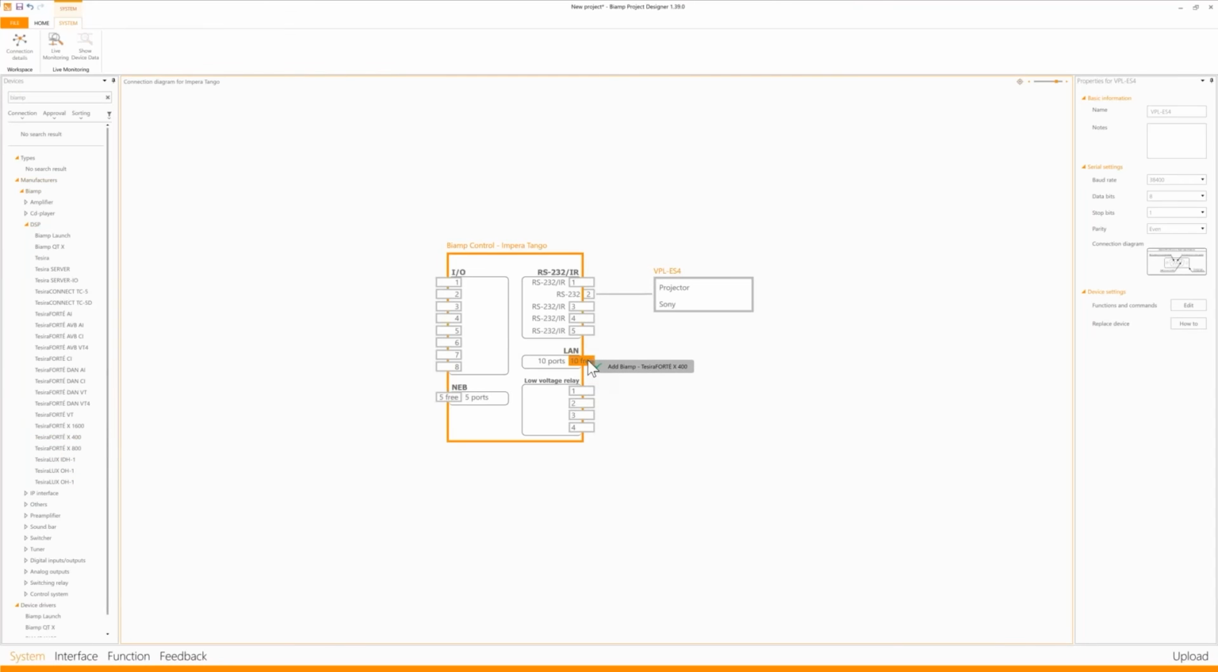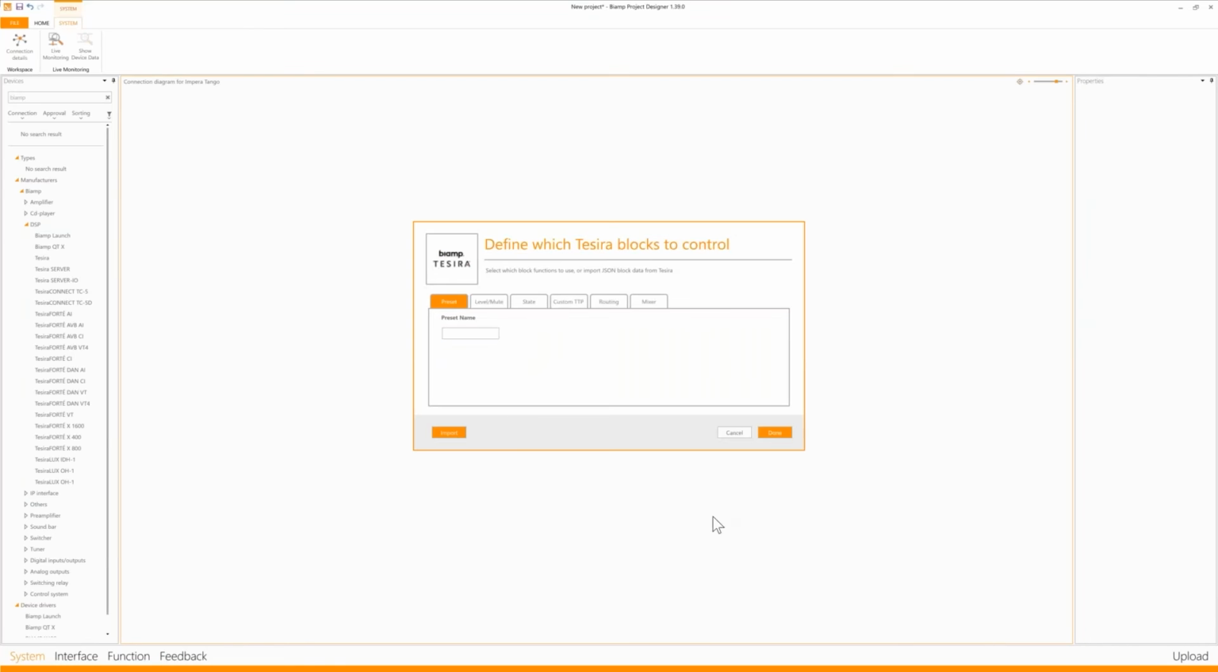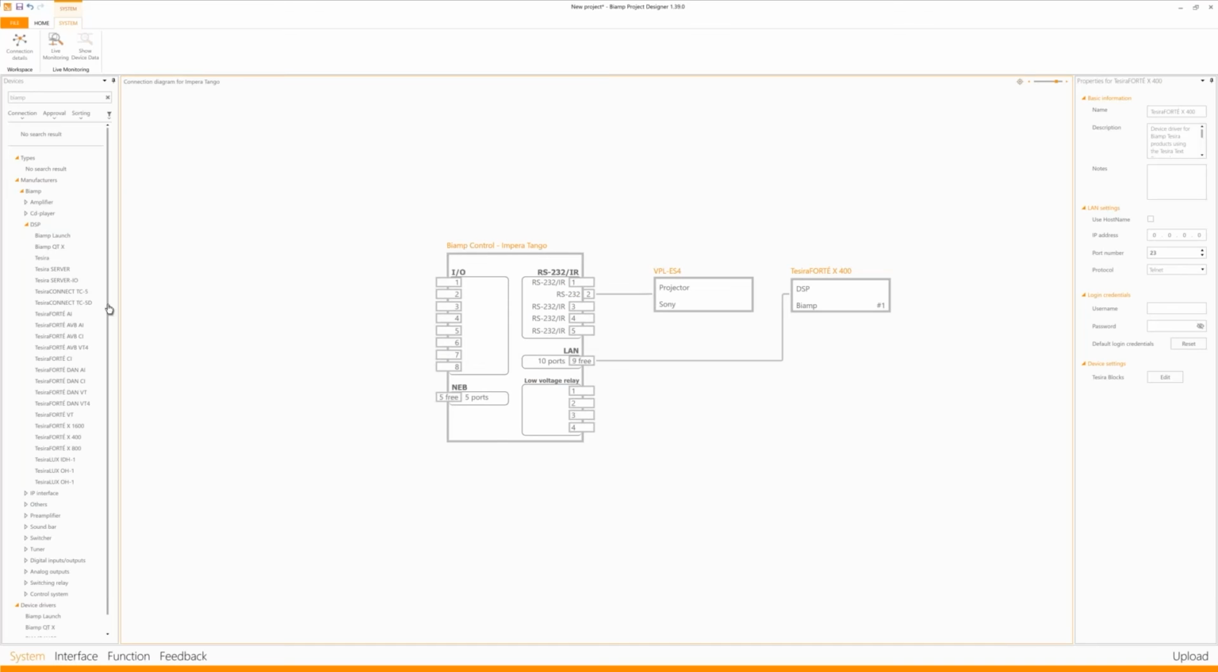Obviously, I want to control this X400 via a LAN port. And if I move it anywhere here, it doesn't allow me to use it. Pretty simple. We'll see about this later. I have added my X400 here.